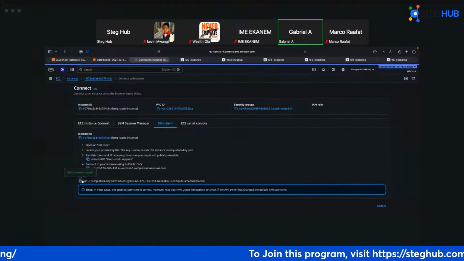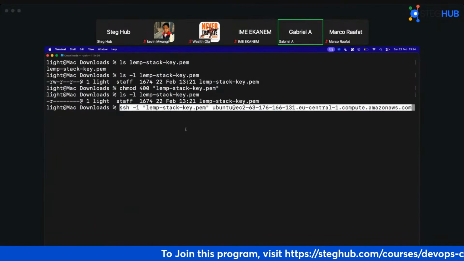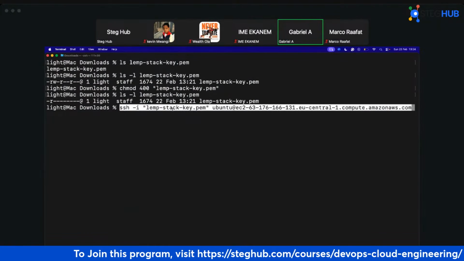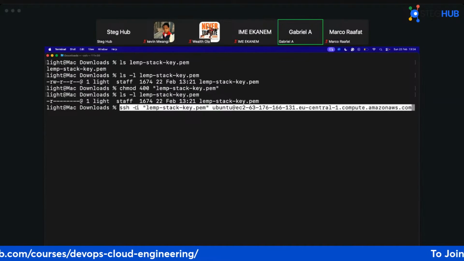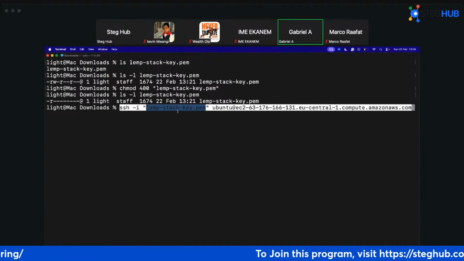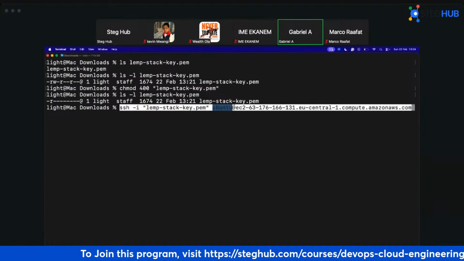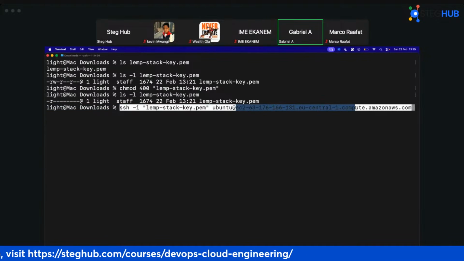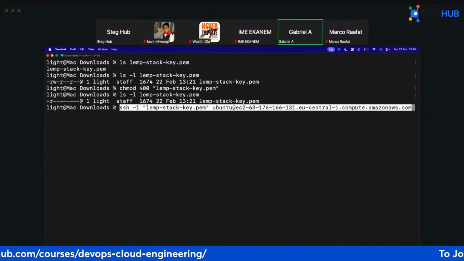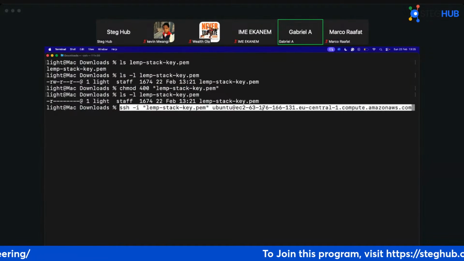Then I will be connecting to this instance. As I explained last week, this command comprises one option and the instance that you're connecting to. This -i is the identity file, and we are going to be passing in our private key. Then the Ubuntu username, the default user for our instance, and this is the public DNS. You can also use the public IP address in place of this public DNS.